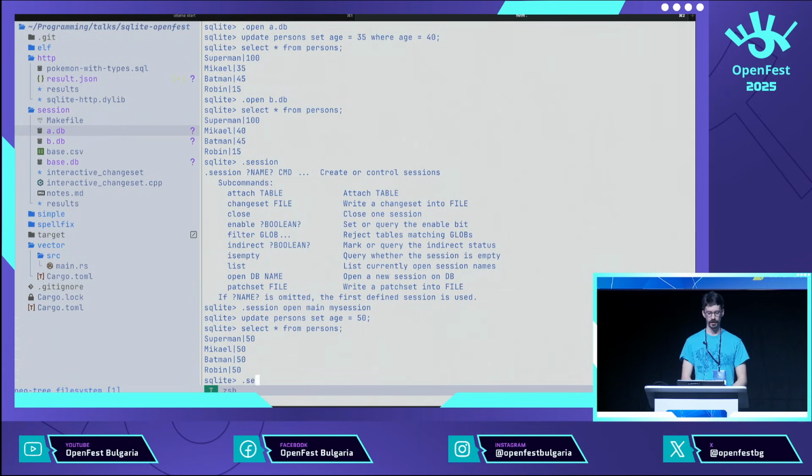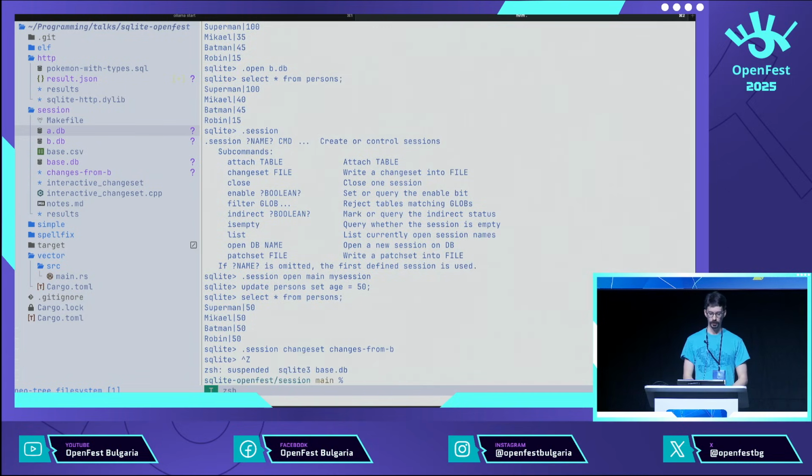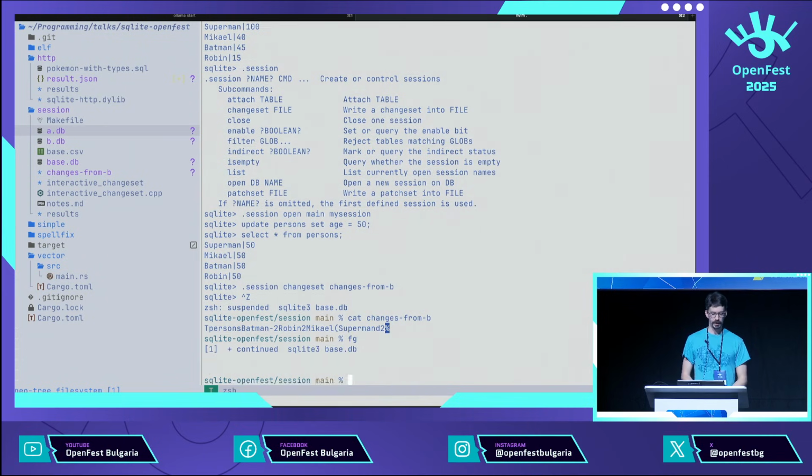I'm going to do .session changeset changes from B. And you'll see on the left, I now have a new file called changes from B. Let's Control Z out of this and maybe cat changes from B, see what's in there. And you'll see that it's binary data. It's kind of garbled. It's not meant for human consumption. So now that we've done this, let me close the CLI.